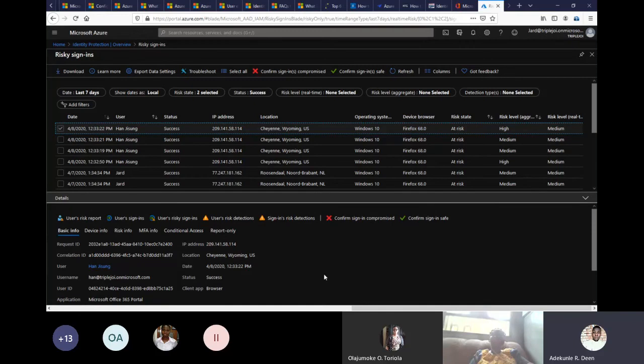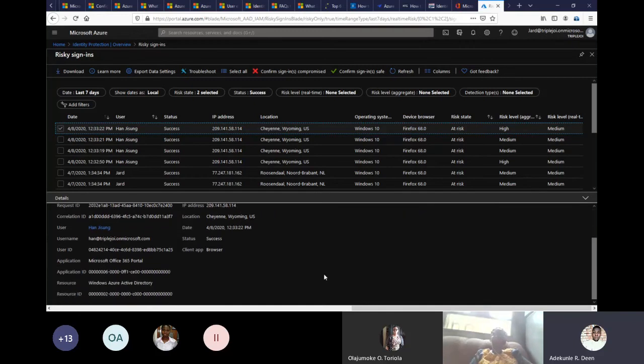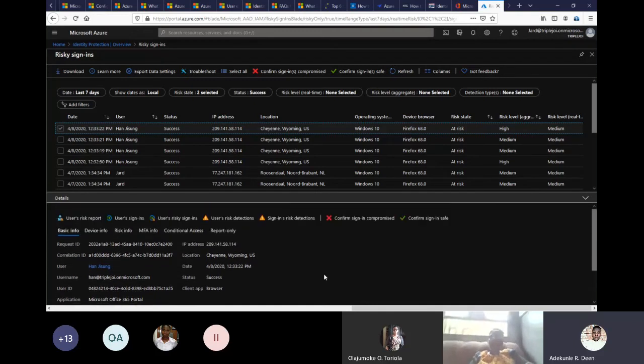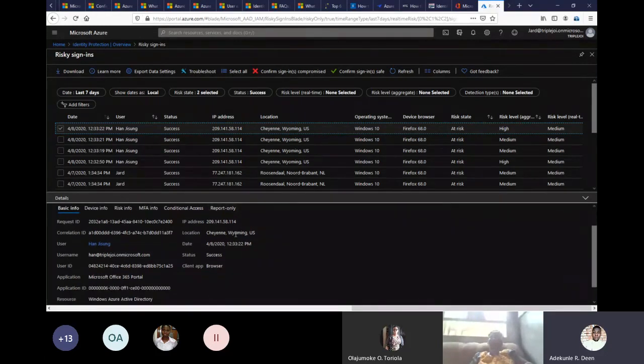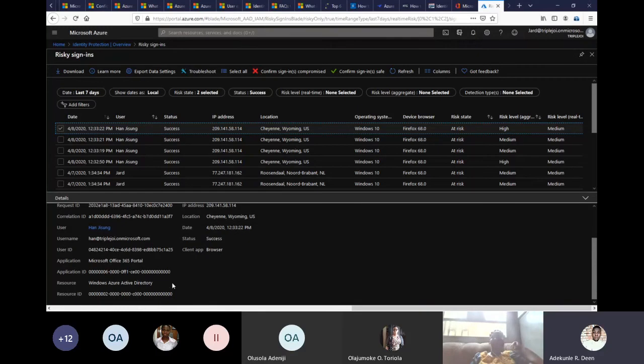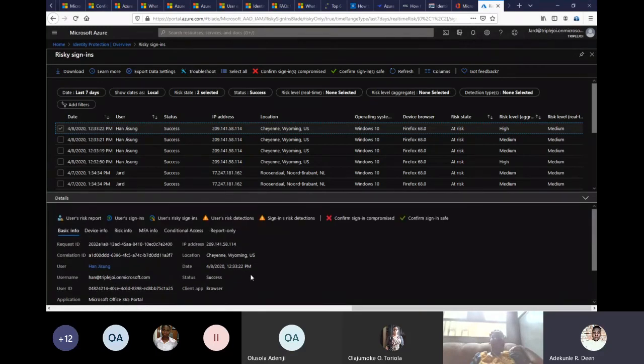So these are the details for Han. You can see where Han logged on to. This is the IP, like you have seen, the location, and the status, which was successful. It's giving you detail to let you know. Then also the application being used is the Microsoft Office 365 portal. So imagine you have all of this and you're able to see.